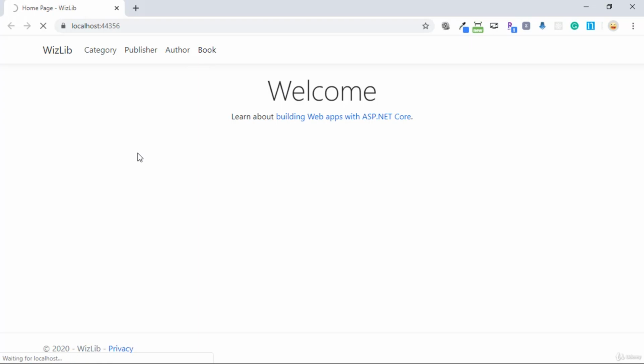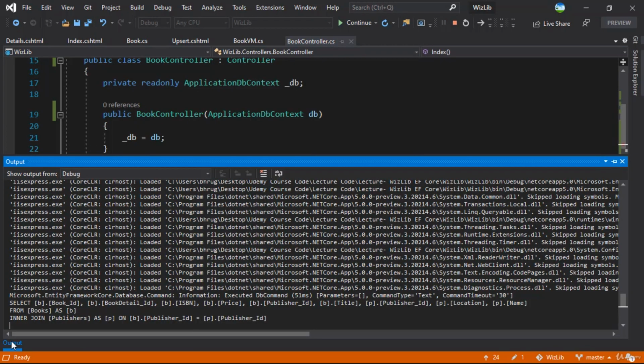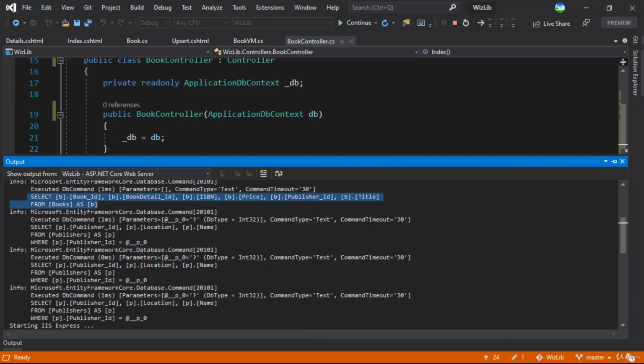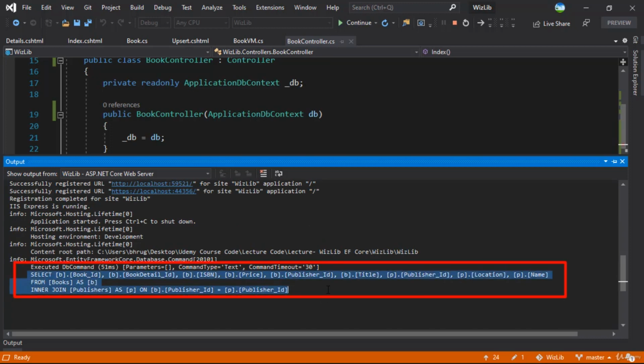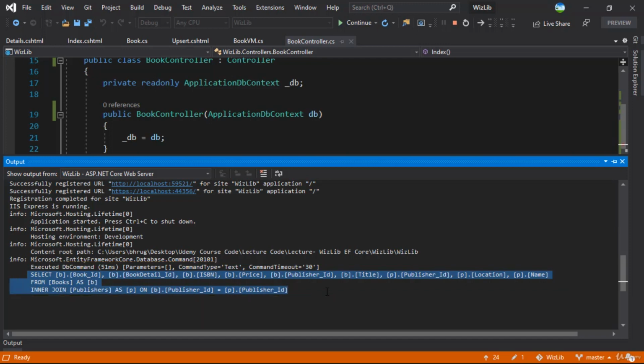If we go to books now, and we take a look at the output window, let's scroll down and look at the query that is being executed right now. Everything is combined in one single query. It is retrieving from books as well as inner joining on publisher based on the ID. So that is how it does all of its mapping, and it makes only one execution to the database, and that will be really efficient as compared to the n+1 execution that we saw in the beginning.